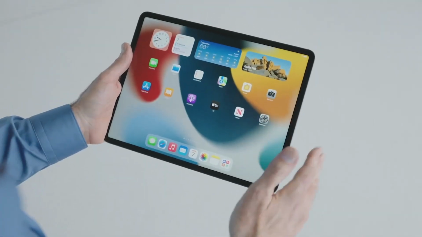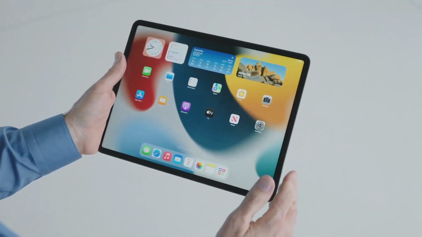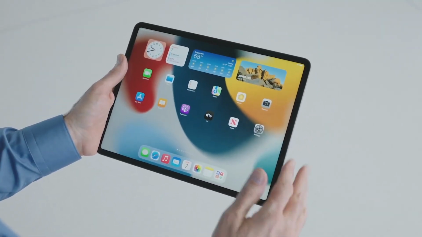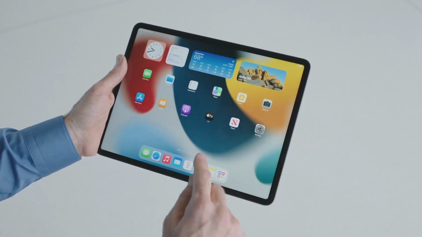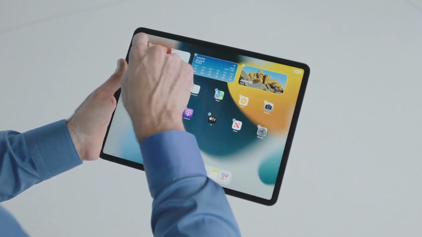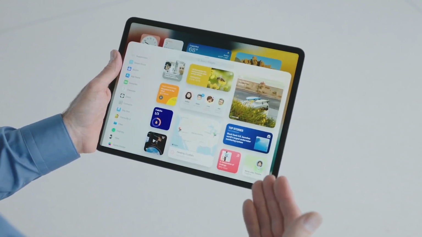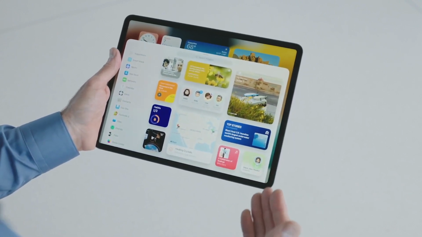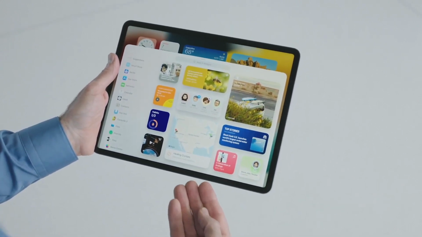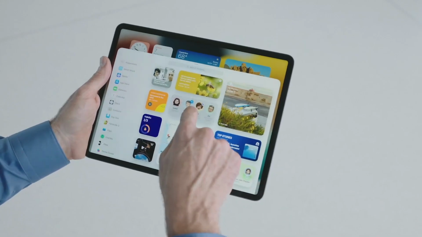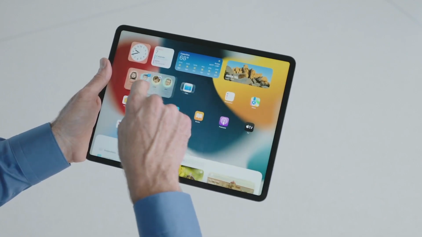Here I am on the home screen. You can see that I already have a few widgets placed along the top. Let's start by adding a widget. I'll bring up the widget gallery. Here, you'll notice some new widgets, like the beautiful new Find My widget and the Contacts widget, which helps you reach family and friends with just a tap. Let's find a good spot for this towards the top here.